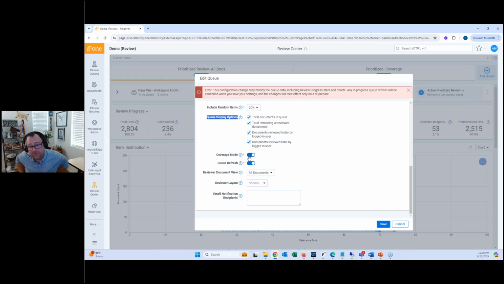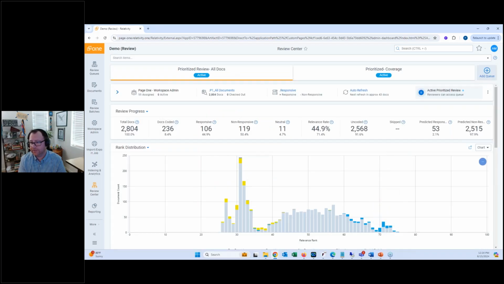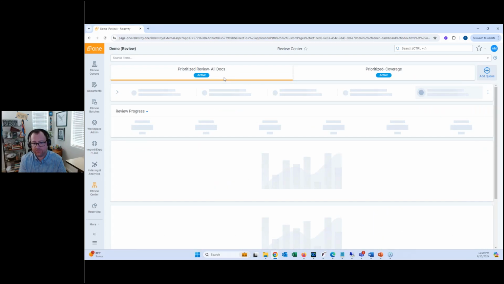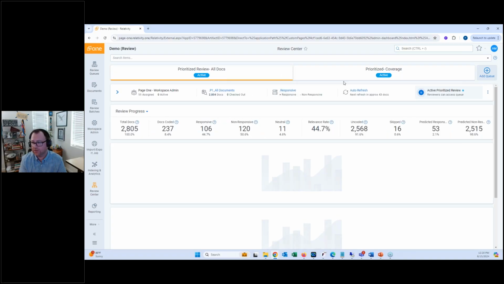and it's going to feed documents in the 50 range. We are leaving that disabled in this example to serve up the highest scoring documents. The queue refresh will automatically update and rescore, so if we want it to do that, we will leave that on. And then if we want a particular view or layout to appear for those reviewers, we can make that selection there as well. And you can see the various queues that we have available here by clicking on that information.